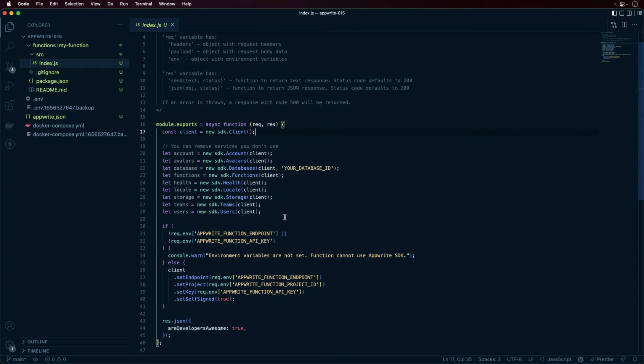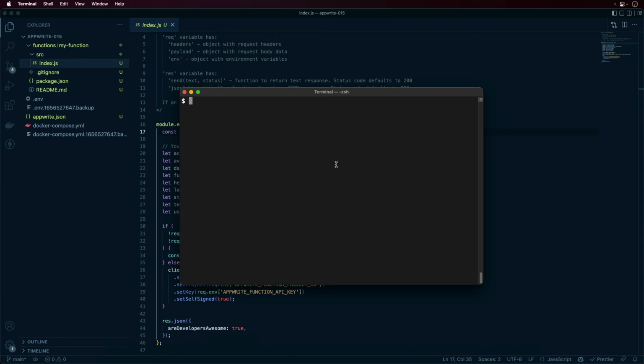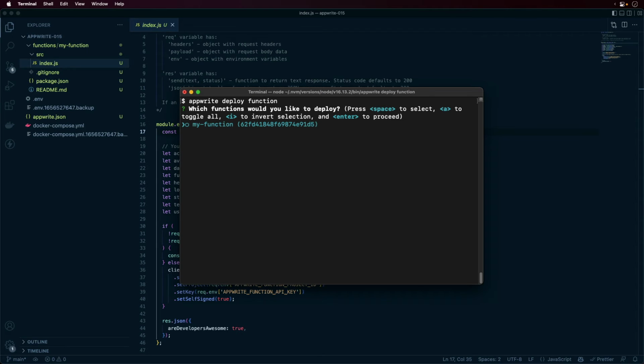After you've developed the function, it's time to deploy. Go back to your terminal and use the Appwrite deploy function to deploy your functions to the Appwrite instance directly from the command line. Use the spacebar to select the functions you wish to deploy and hit enter. After the function or functions are deployed, visit the Appwrite console to view more details and configuration.